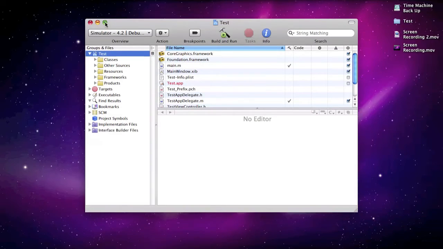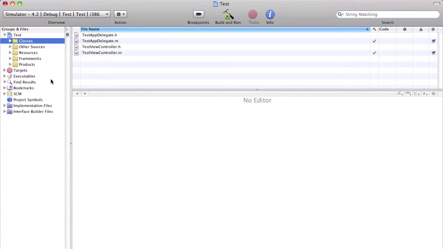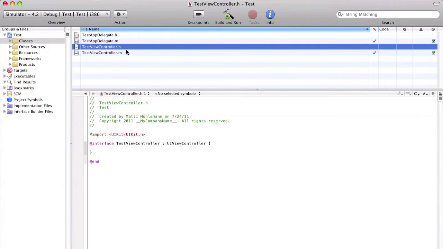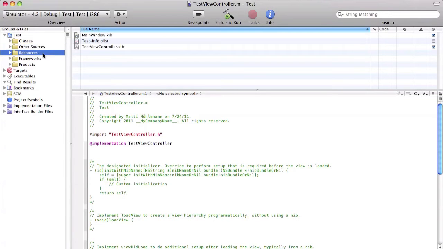So this here is our main Xcode window. We have 5 folders right here, and in our classes folder is where we're going to be writing most of the code, in our testViewController.h and testViewController.m. Other sources, we're not going to be using that. Resources, we have our nib files or xib and our info.plist, and our frameworks. Here we're going to add different frameworks that Apple gives us for different applications, and product, which is our final app. So I'm going to go into resources here and quickly show you the interface builder.